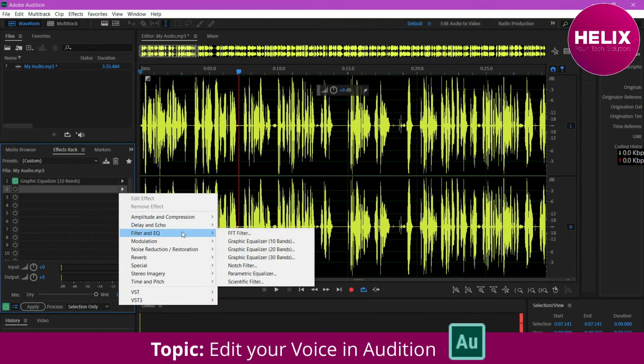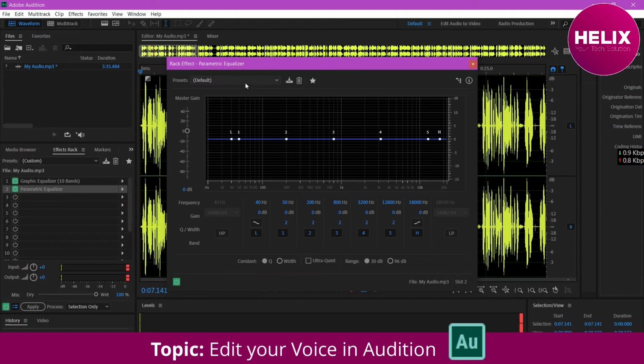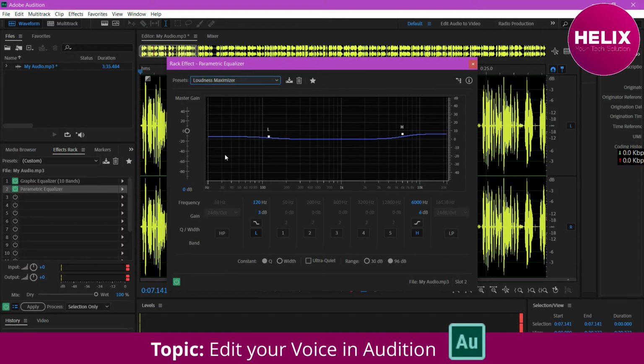The next step you have to follow is to go to Parametric Equalizer. From here, go to Loudness Maximizer and then click on 3 and drag it down. Make the low frequencies higher.